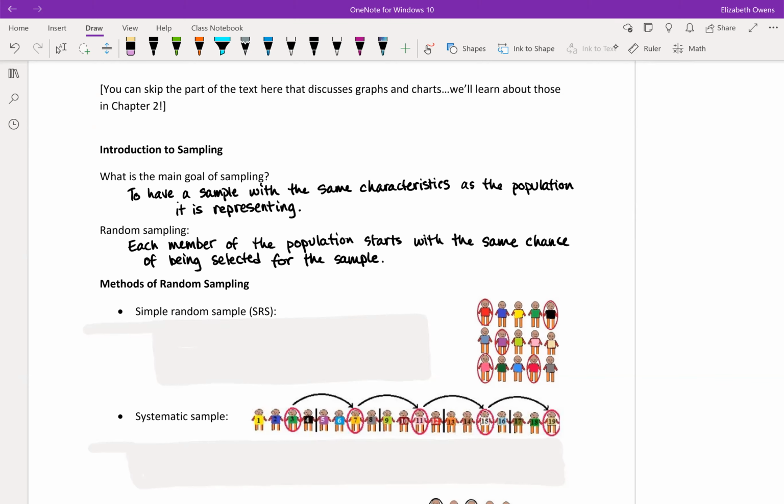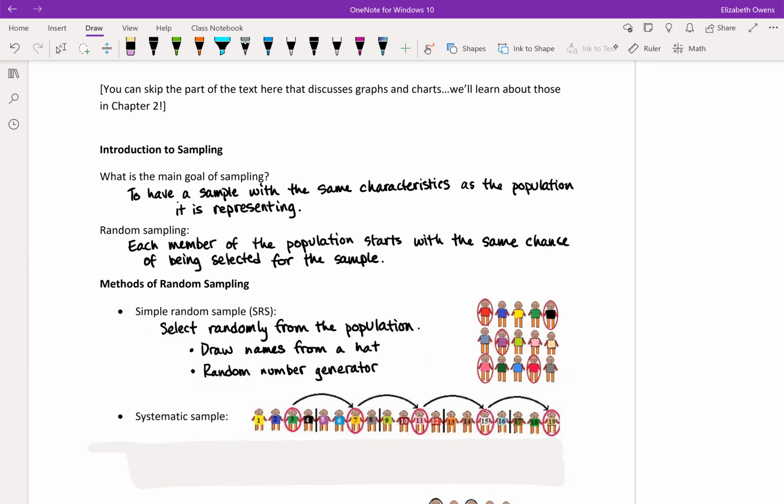The first one we'll look at is probably the quickest and the easiest. It's called the simple random sample. In a simple random sample, you are just going to select randomly from the entire population. Depending on what level of technology you have or how fast you need to come up with the sample, there are some different ways to do this. A classic is just to put everybody's name in a hat and draw names from the hat. We do this at work often to pick people to be on committees and things like that.